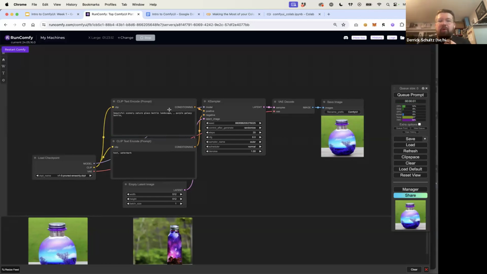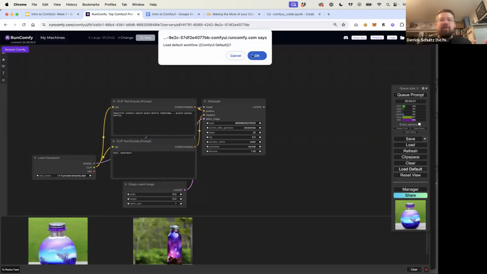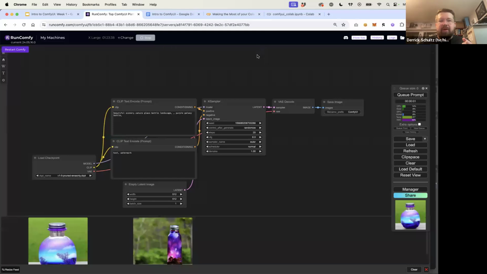As I mentioned, this is the default workflow. If you ever end up in a place where you accidentally screw some things up and you're like, oh crap, I need to go back to the default, there's a button here that says Load Default. And now it asks, hey, are you sure you want to reload the default workflow? You hit OK, and then you go back to your previous version.